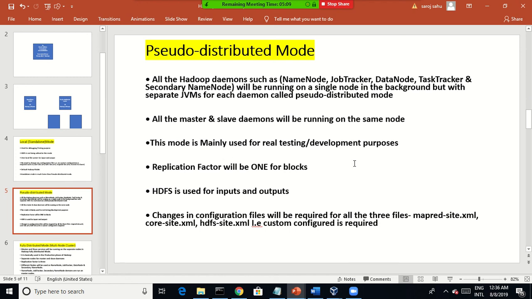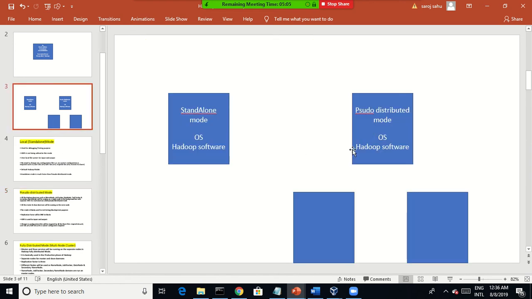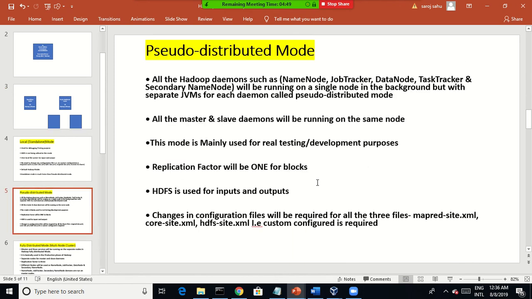The replication factor will be 1 for the blocks. Suppose here I set the replication factor to 5, 6 or 3. What is the use? I have only one system. Even if you put a replication factor of 100, there is no use, because I have only a single system. So by default the replication factor will be 1. HDFS is used for inputs and outputs, for storing and processing.